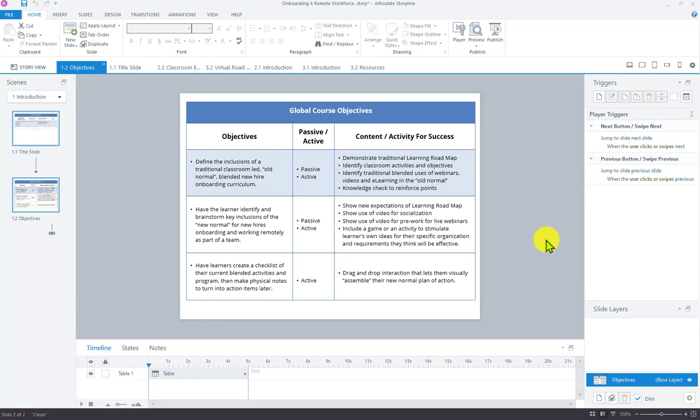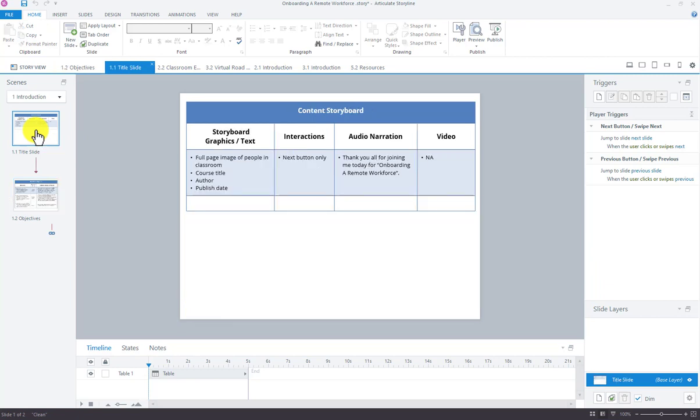Next, I have a content storyboard table that we see here on the title slide when we open that up. So the left column here has graphic and textual includes. The next one, interactions, followed by audio scripts, and any video inclusions that there might be.